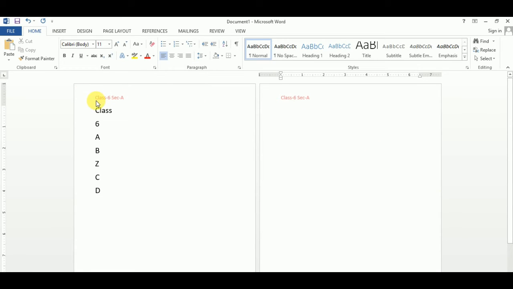Page 1 header name is classic section A, the same header name as page 2. Yes, classic section A. The page 1 footer name is ending page, and it is the same footer name as page 2.